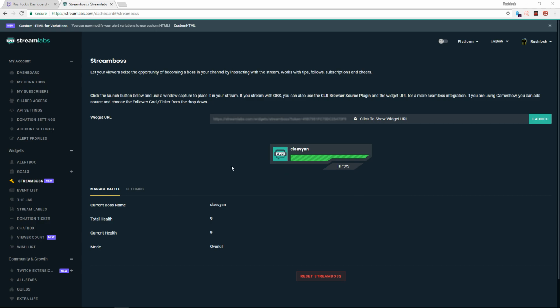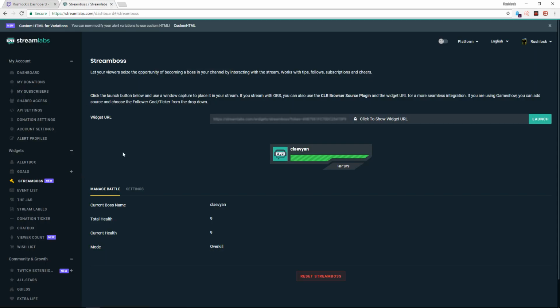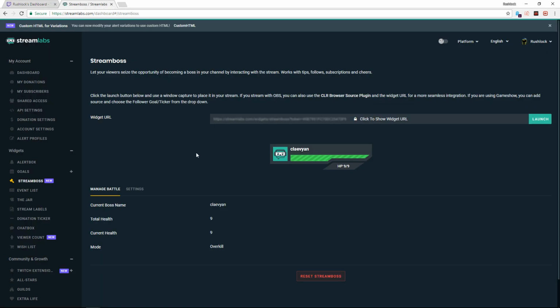The StreamLabs extension is different from your widgets on StreamLabs. So your extension manager, your overlay, is going to be in the bottom right-hand corner at all times. As far as I know, there's no settings to move that currently. But when you're in StreamLabs and you're making widgets, you can move the widgets wherever you want. An example of a widget is the StreamBoss feature. Follower notifications popping up, bits and tips and subscriber notifications, things like that.